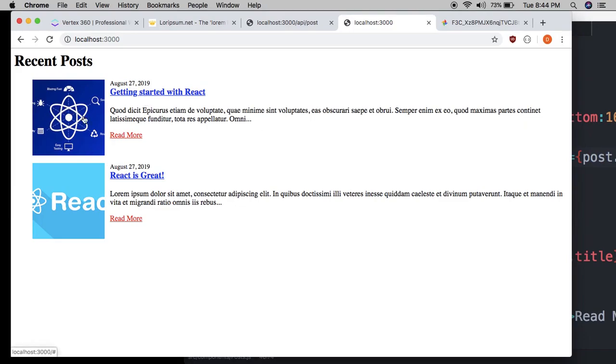And so now these are hyperlinked, but they don't go anywhere, they just go to the hashtag. So in the next video, what we're going to do is connect these to an individual page for each blog post, and that page will render the entire contents of the blog.